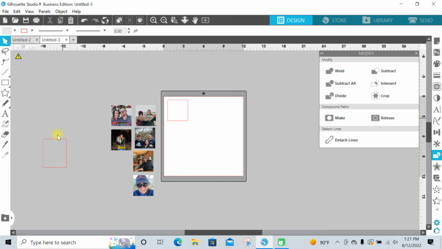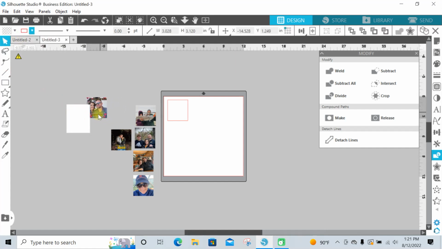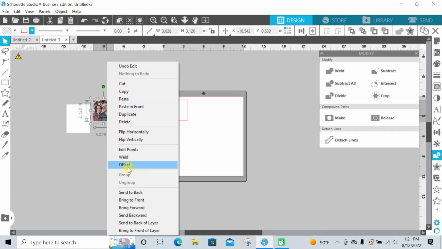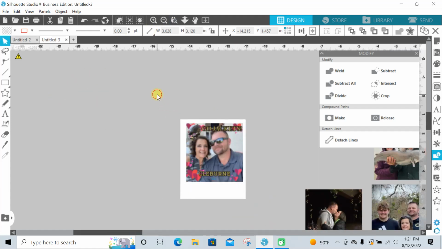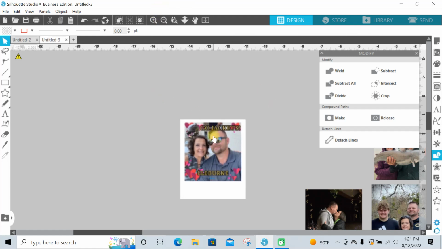Alrighty, so now that we have those all sized the way that we want them, I'm going to turn this line work white so you guys can see. Oops, let's bring this to the front. And let me zoom in here. So see how this is all going to line up in that Polaroid, Polaroid-esque as I'm calling it.